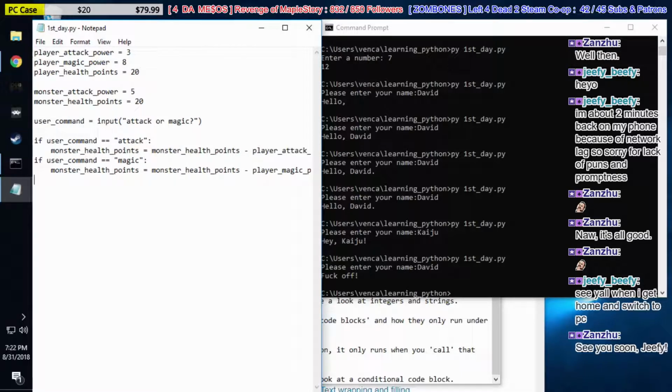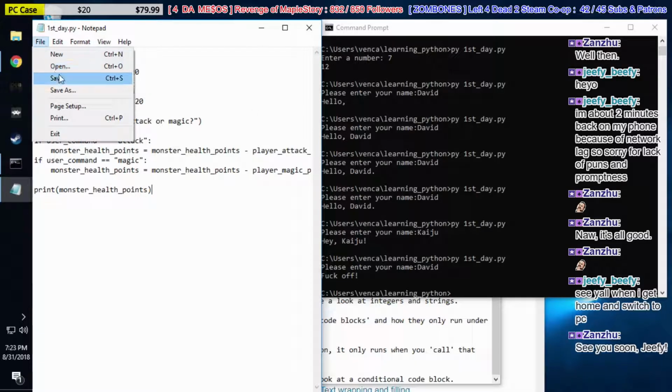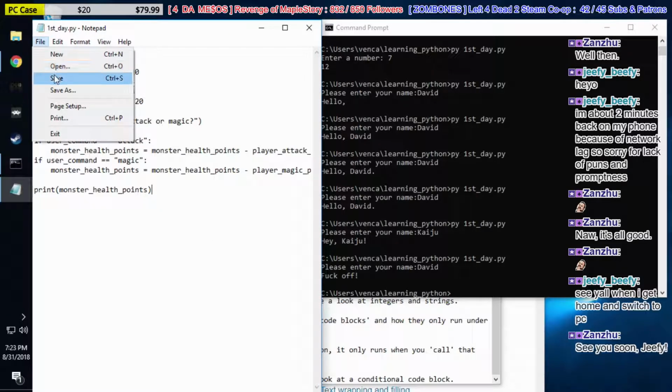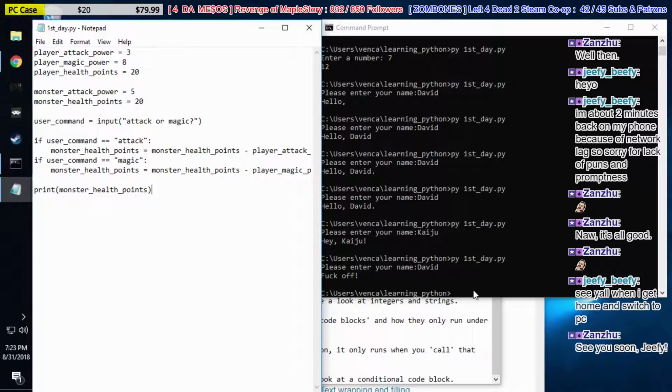Then we're going to go down a line, and we're going to end our code here with print monster health points for now. So basically, our code's going to do a real simple thing here. It's going to ask us whether we want to attack or use magic, and then it's going to subtract our attack from the monster's health, then tell us how much health the monster has left. So a very, very simple code here. But let's see if it works.